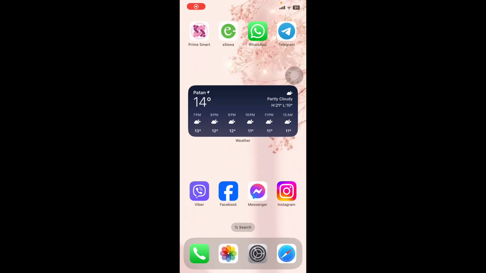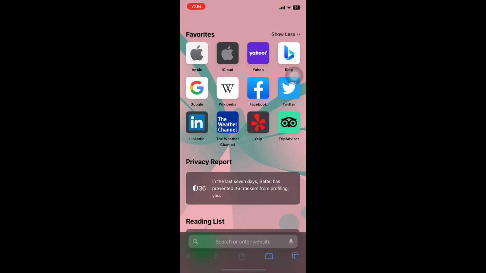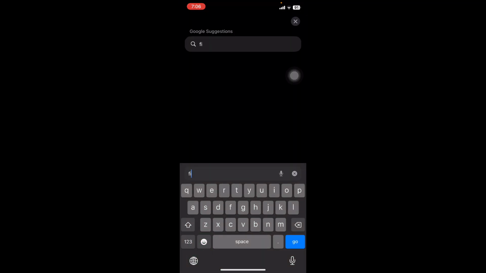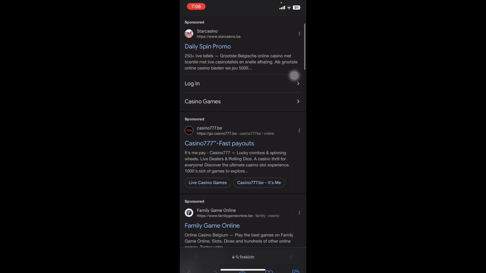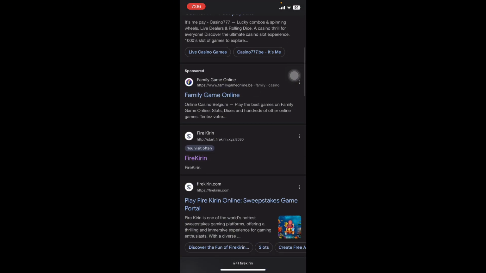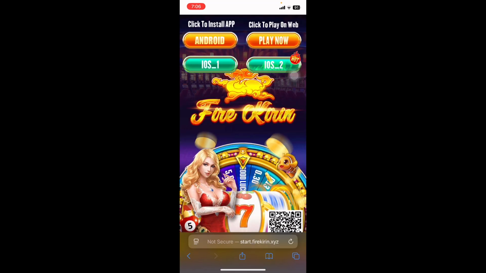Hey, in this video we are going to learn how to add money in FireKirin account. So first you have to make sure that you have downloaded FireKirin, and to do that you have to go to any browser and type FireKirin. Now click on the link which says start.firekirin.xyz, and according to your device you have to click on a preferred link and download it.